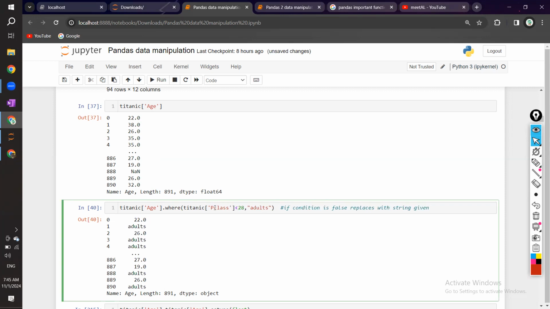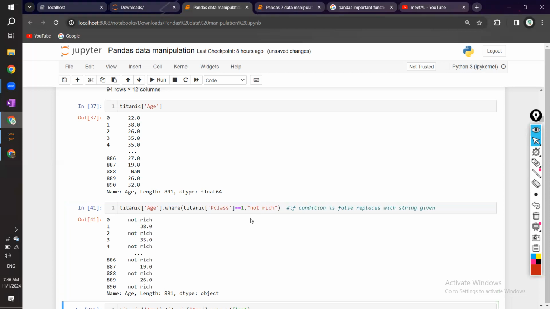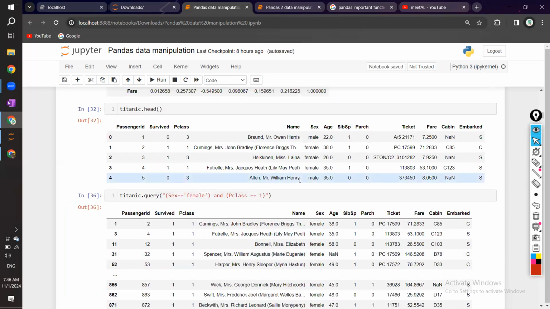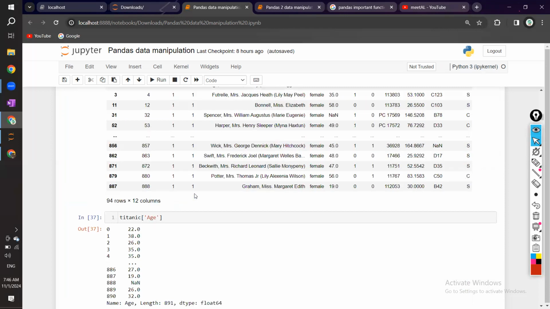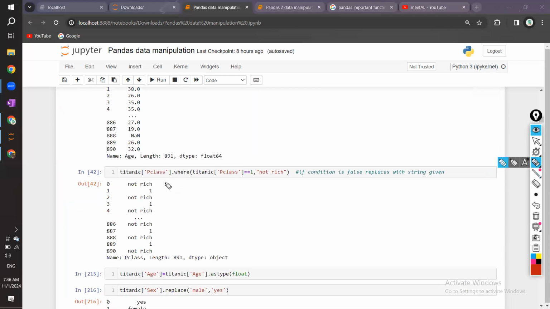Clear, Santosh. See, for example, I'm saying pclass equal to 1. Wherever the passenger class is equal to 1, it will give it as 1. Otherwise, since passenger class 1 is rich, other people are not rich, so I am mentioning it as not rich. See, passenger class: 3, 1, 3, 1, 3. Only when it is equal to 1, it will give 1. Apart from 1, it will replace with not rich.